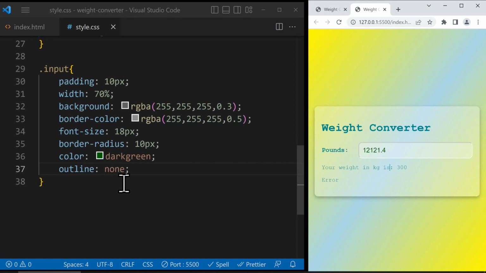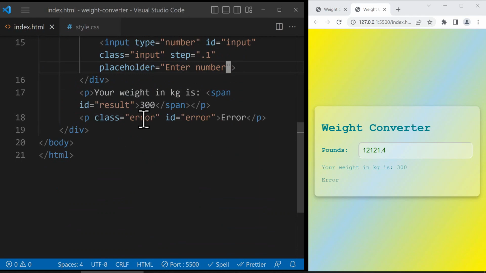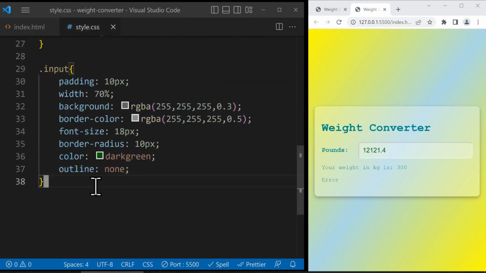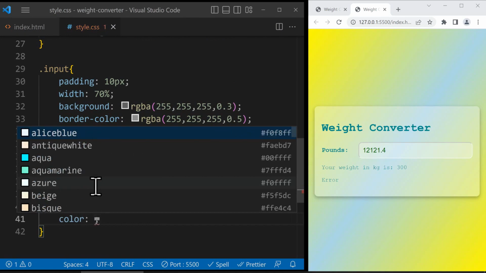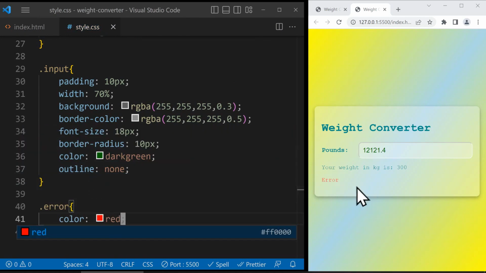So after the input, we're going to style this error. I want to make the color of the error, this paragraph with the class of error, red. So I just target that one by using .error, and I set the color to be red. As simple as that. All right, so that was it for our CSS part of the project.